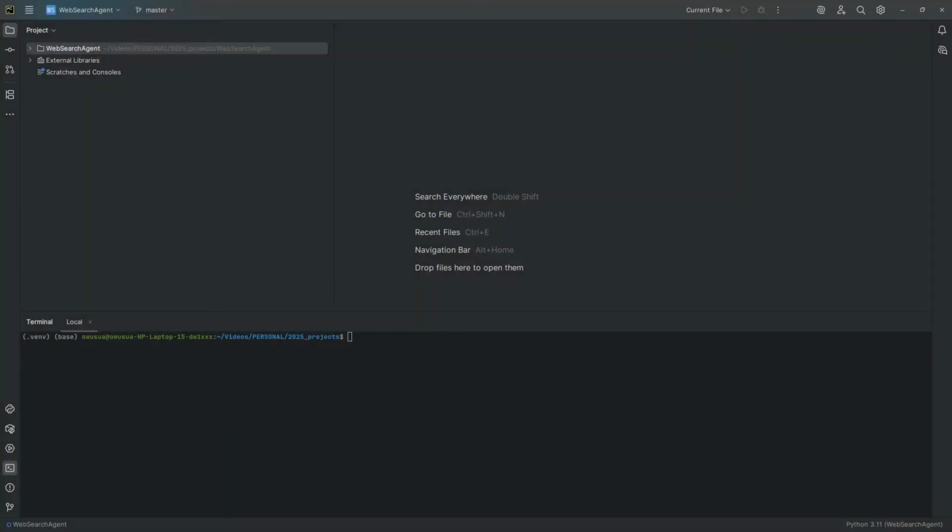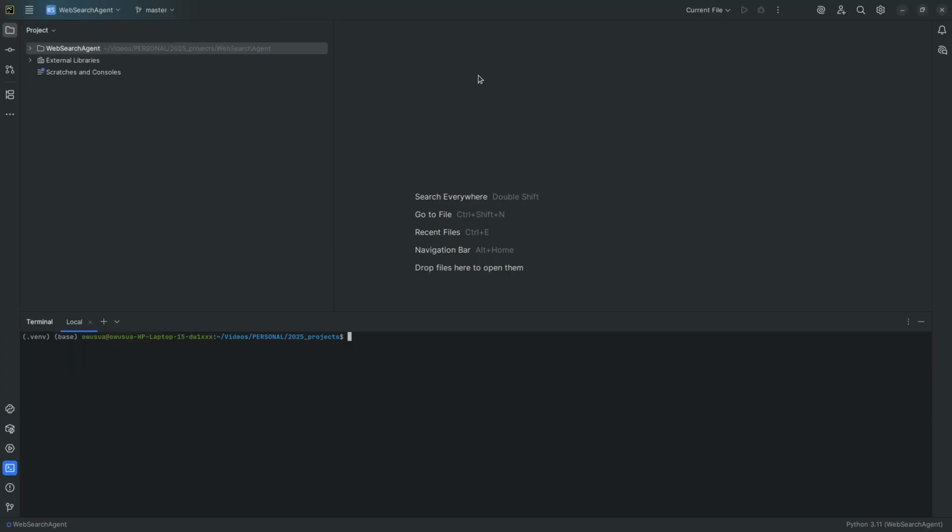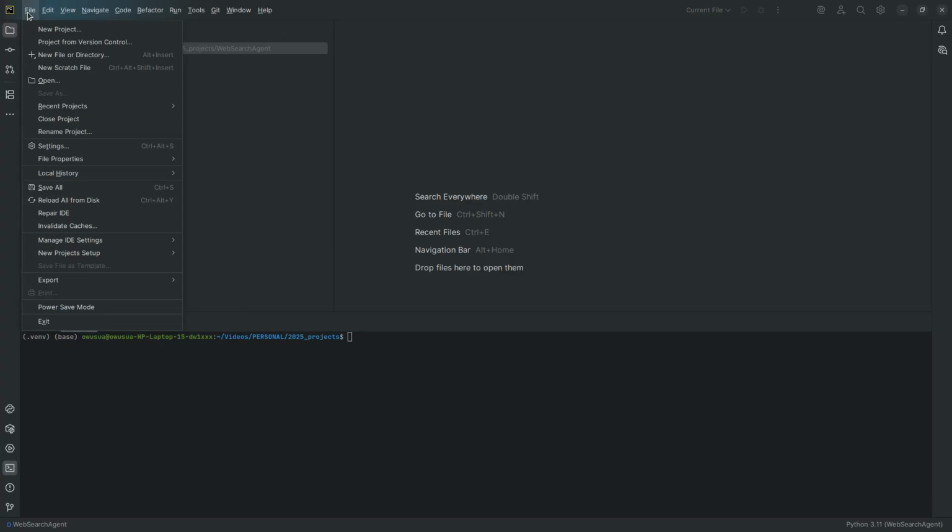Hello, everybody. So now we have our IDE open. We're using PyCharm for this particular build. Since we're dealing with Python, I prefer to use this IDE. So first we're going to create a project. This is the community PyCharm IDE, but you can use any IDE of your choice for Python. For this, I'm using PyCharm.